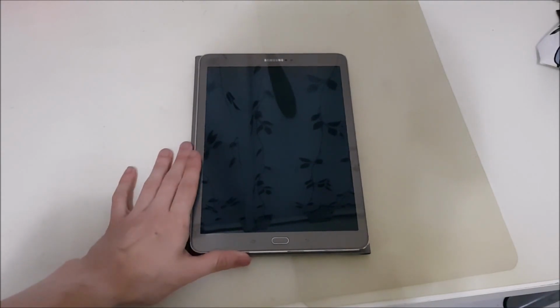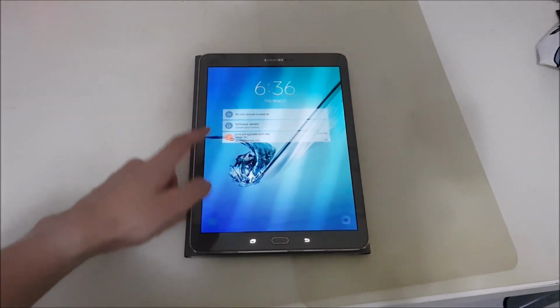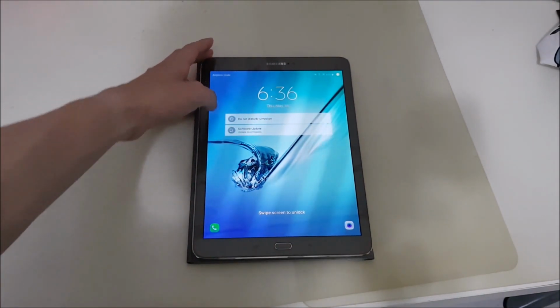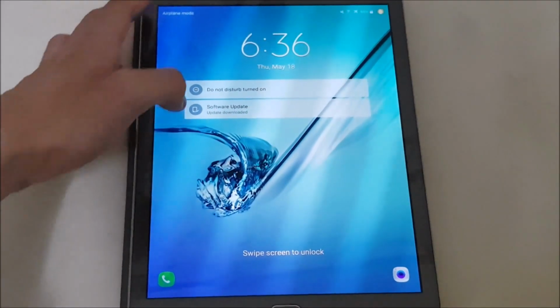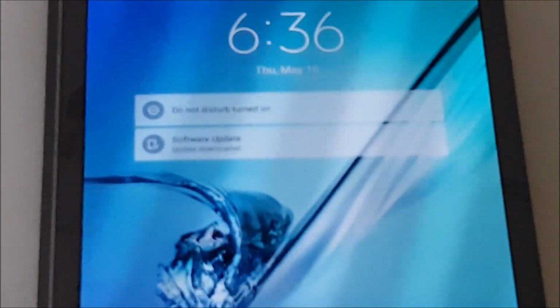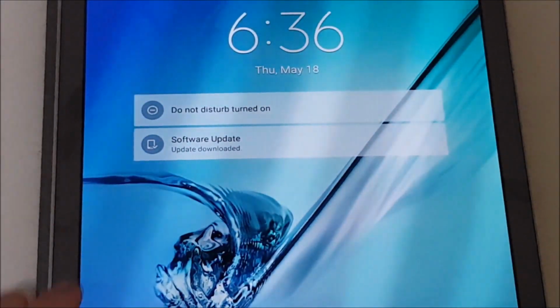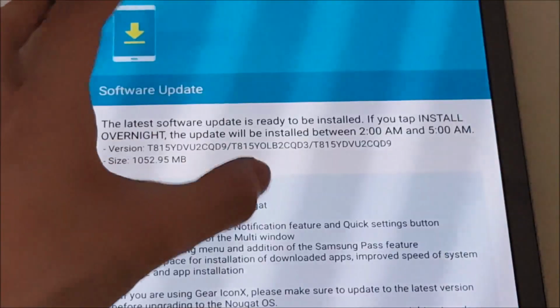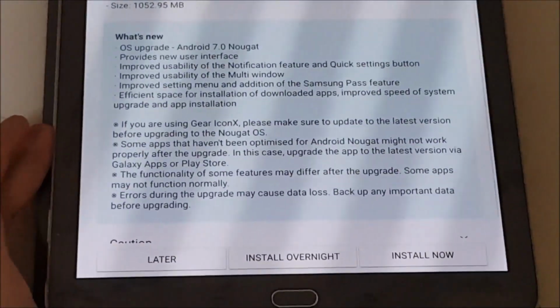So smiley here. And this is the Tab S2, by the way. This is not the Tab S3 that was just recently announced. Let's take a look here. So you can see over here, let me zoom in a bit. Software update downloaded. So we're gonna try and check out the changelog.